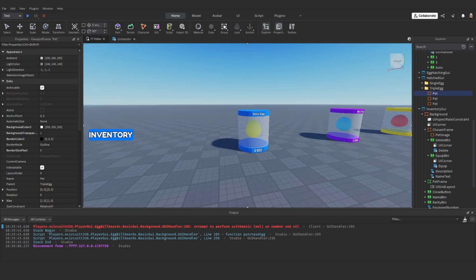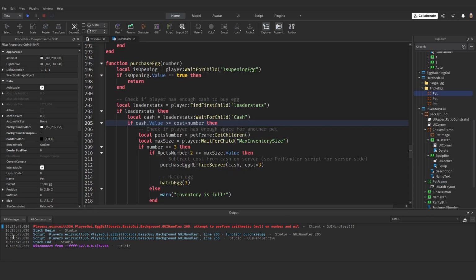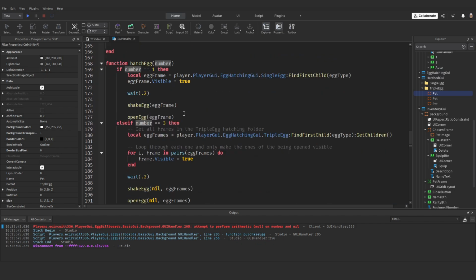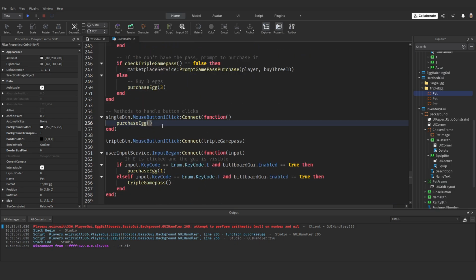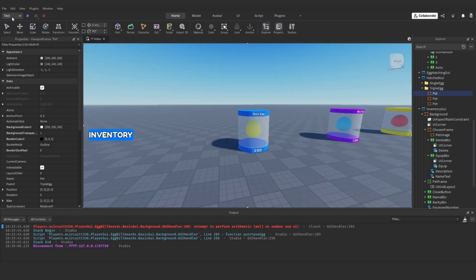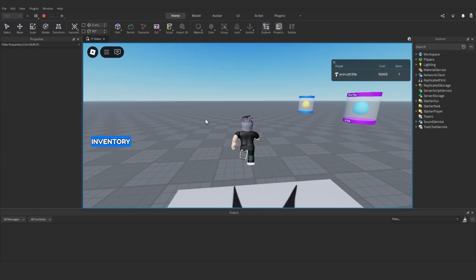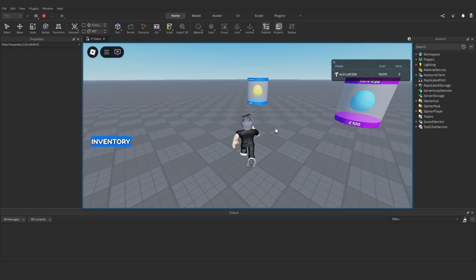So let's have a look at this line and see what we've done wrong. This is line 205 of the GUI handler. So if cache.Value is greater than or equal to cost times number. So at some point we're calling the purchase egg function but not passing in the number. So let's have a look. So here it is. So when we click the single button, we need to pass 1 through the purchase egg function. So that should now work. This is why testing is very important.